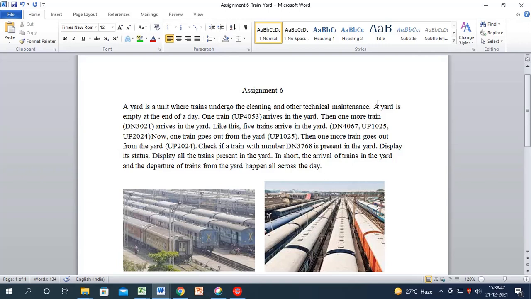Okay. A yard is empty at the end of the day. Okay, this is another information. Otherwise, what is it that is there in the yard? One train. What is given in the bracket? It is the train number. One train arrives in the yard. Means what? Initially there were 0 trains. Now there is 1 train.